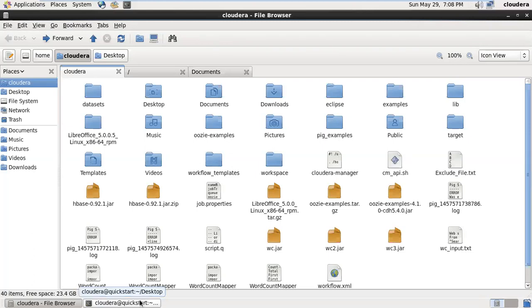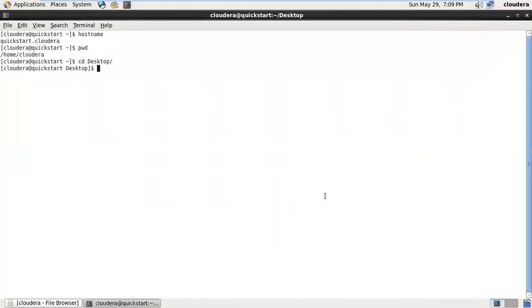The reason is, in your real-time Hadoop clusters, you will not be given access to this GUI mode. You will not get the graphical user interface in a real-time cluster. You will be given access to only the terminal mode. Command line interface is only given to you.